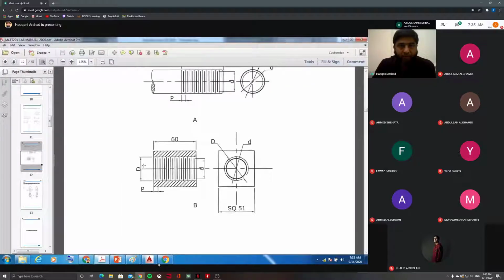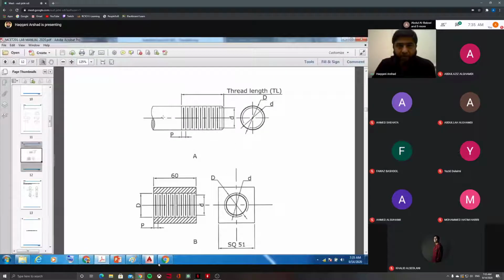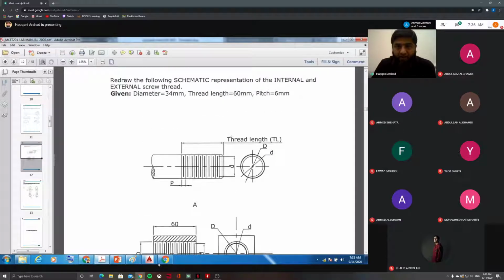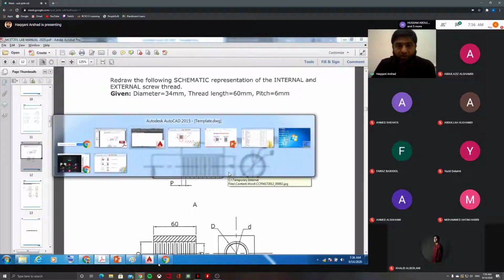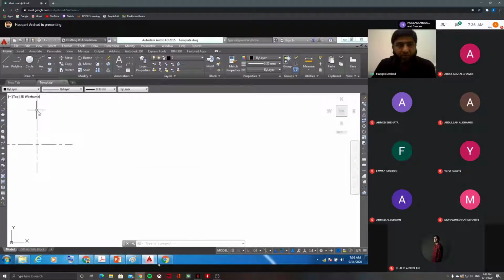Now I will start with the external thread. Here, the total length is not given. Only the thread length is given. If you see the figure, thread length is given, that is 60. But the total length you can assume. For example, I want to assume the total length as 100. So I'll take a line.